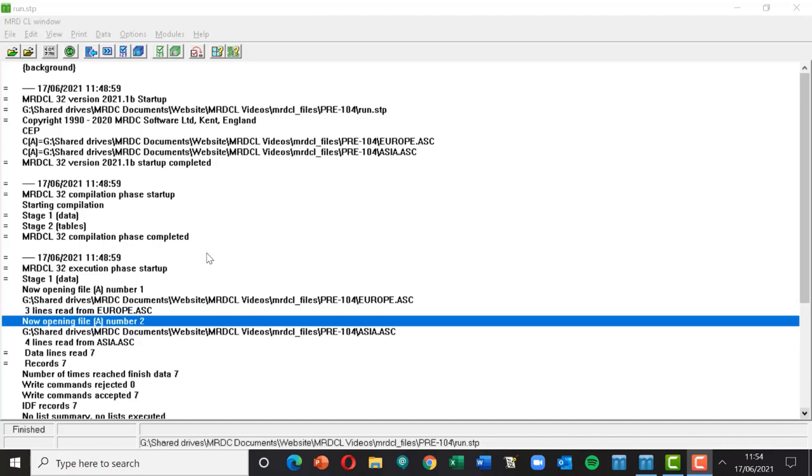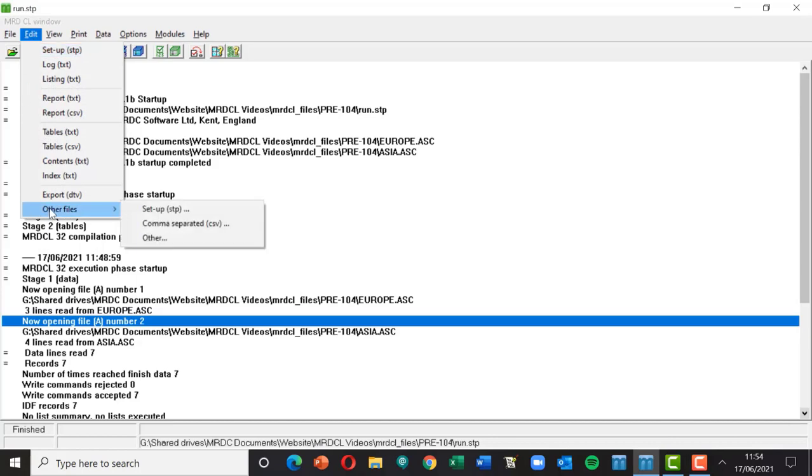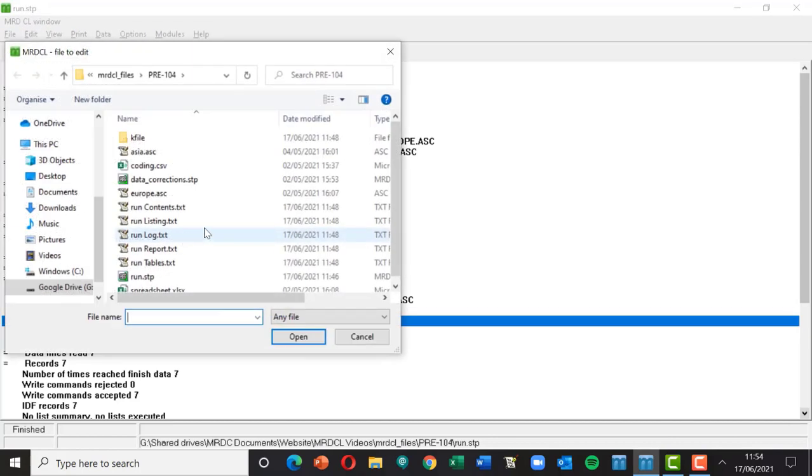So let's bring that to life a little, because we've got 4 or 5 examples here that will make clear what I'm talking about, and also give you some ideas of how you can use this automation technique. I'm going to start by looking at the data files. If we open up the files here, you'll see there are 2 data files, Asia.asc and Europe.asc.